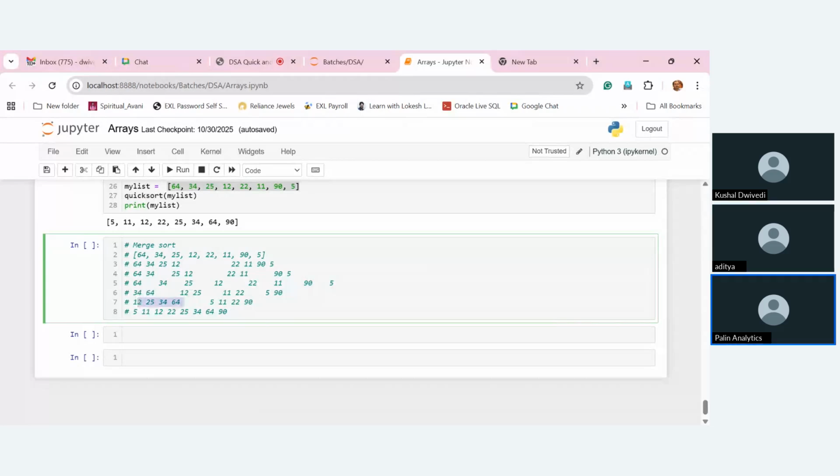Okay, so this is the process of merge sort. In merge sort, first of all, we divide the array into smaller parts recursively, until there is only one element in the array.